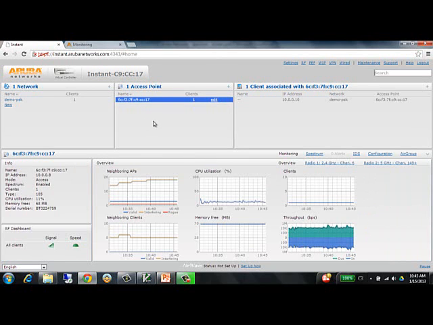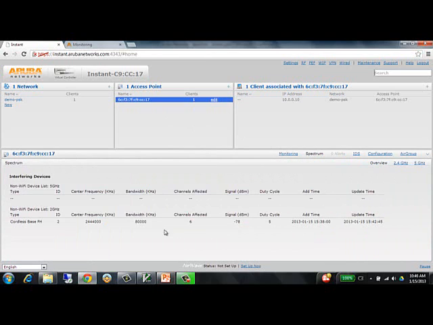Because we enabled background spectrum analysis, we now have this spectrum tab. It's also important to notice that in the monitoring tab, we see the number of neighboring APs, number of valid clients, number of neighboring clients, and some throughput data. We'll click over to the spectrum side, and we can see we have detected a frequency hopping cordless base. It's eating up basically 6 channels worth of bandwidth, sitting in the middle of our spectrum there.